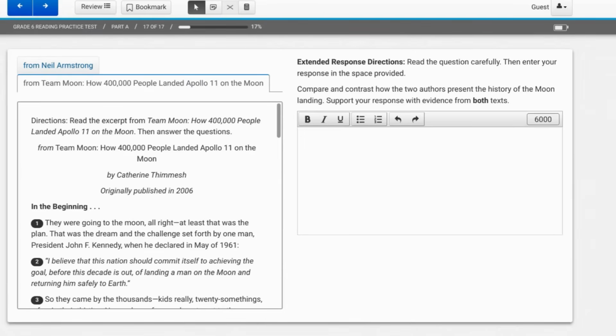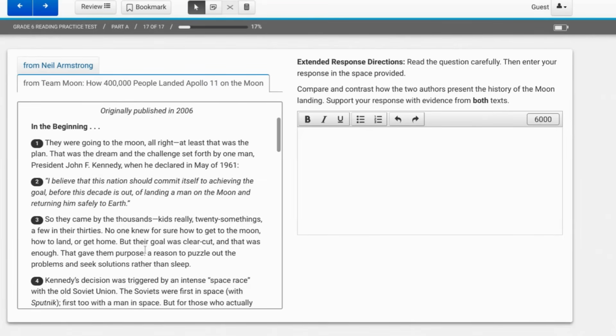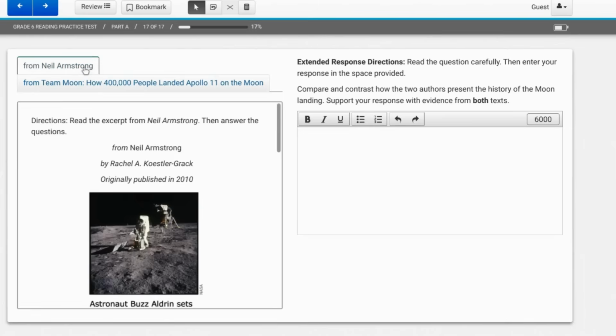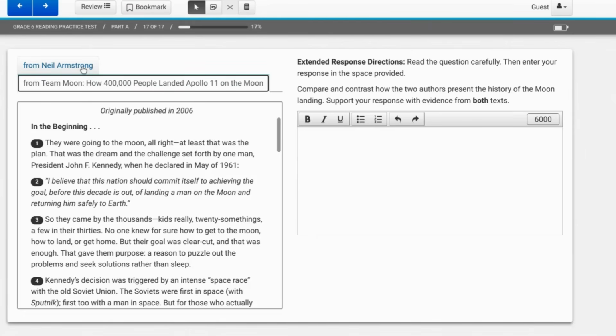It is almost assured that on your reading test you will get some sort of question like this, an extended response writing type question where it asks you to compare and contrast something. This one asks you to compare and contrast how the 2 authors present the history of the moon landing. So I need to show how between these 2 articles, how they present the moon landing the same and how they present it differently. You're comparing and contrasting. You're showing what was like and what was not alike. So you're going to support your answer with evidence from both texts, meaning you need to do what? It means you need to have some sort of direct quote or statement from both of these articles in order for you to have a shot at getting full credit.